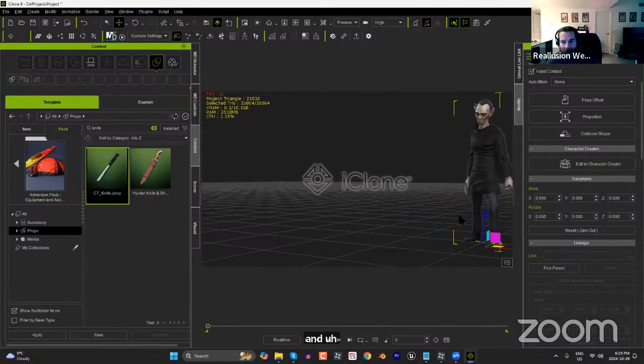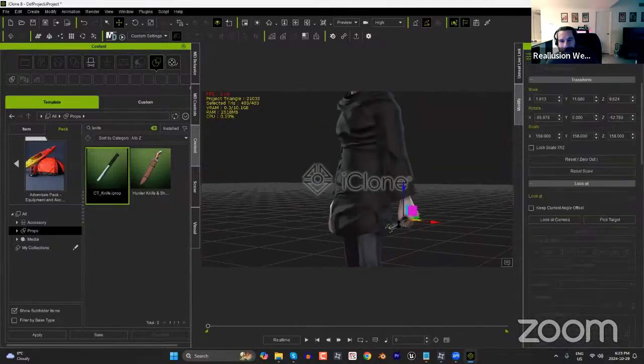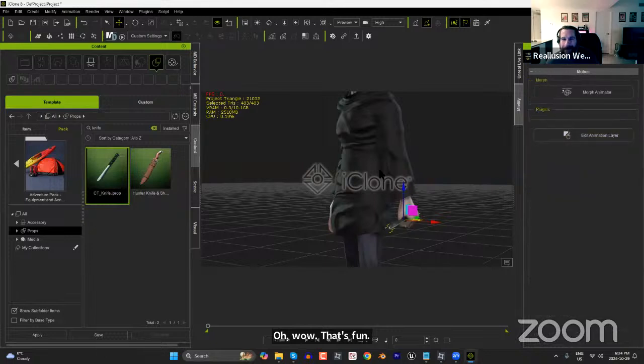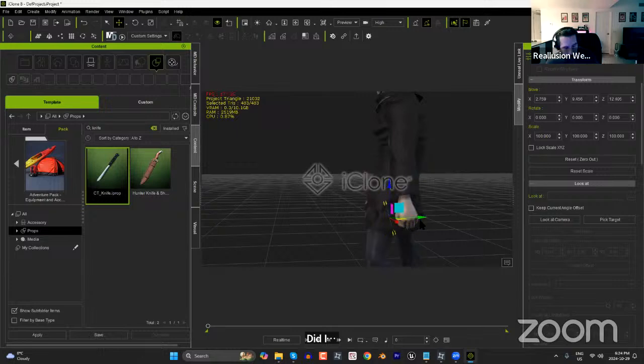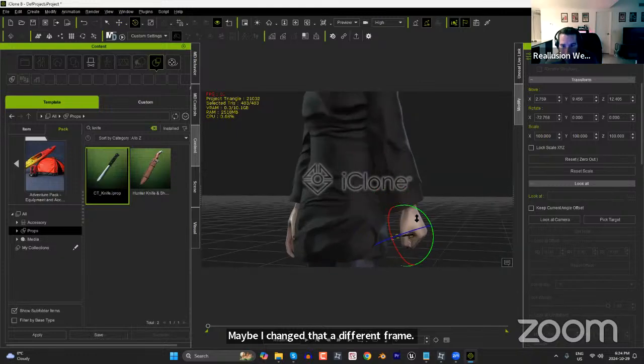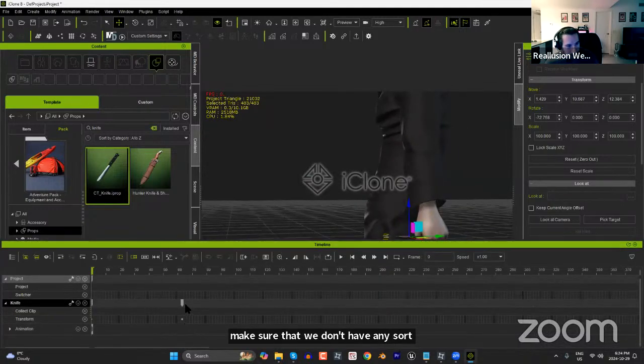oh wow, that's fun. The knife decided to go all wacky on me. Man, this is just the gong show here. Okay, let's make sure that we are. I must have changed that on a different frame. Anyways, I'm going to do this as quick as possible. Make sure that we don't have any sort of random keyframes. Oh, that's probably what it did right there.